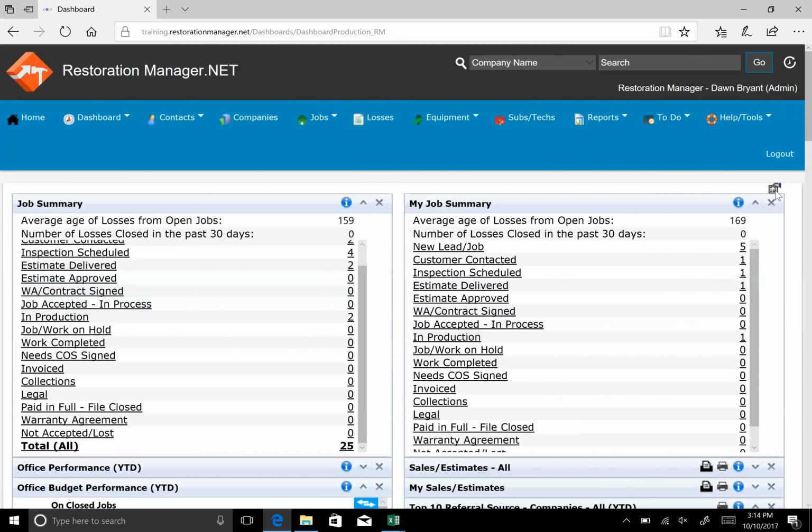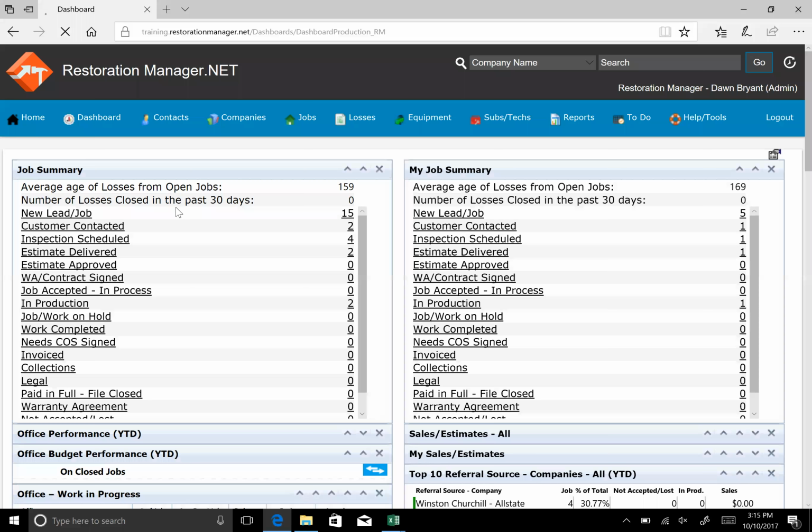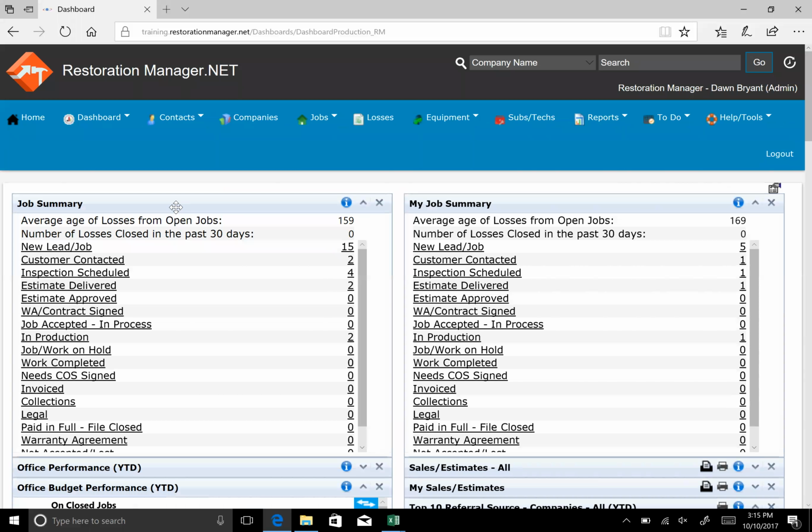And after I have everything set the way that I want to see it, I come back up to that dashboard setting icon, tap on it once again, drop down and save my configuration. So now each and every time that I come into my main dashboard, it's going to be set up exactly the way I need to see it.